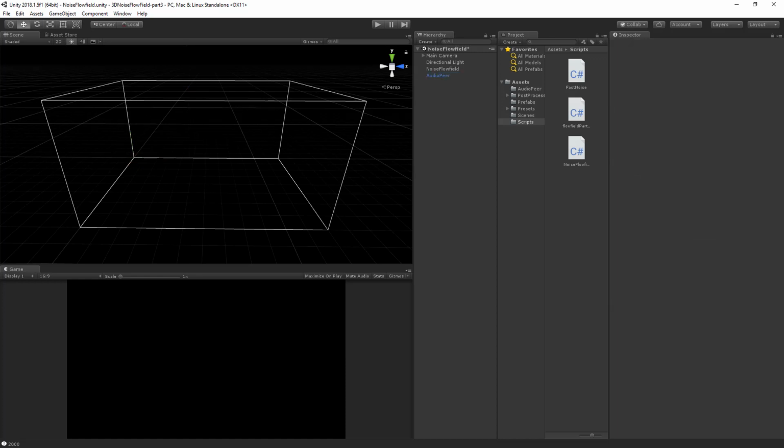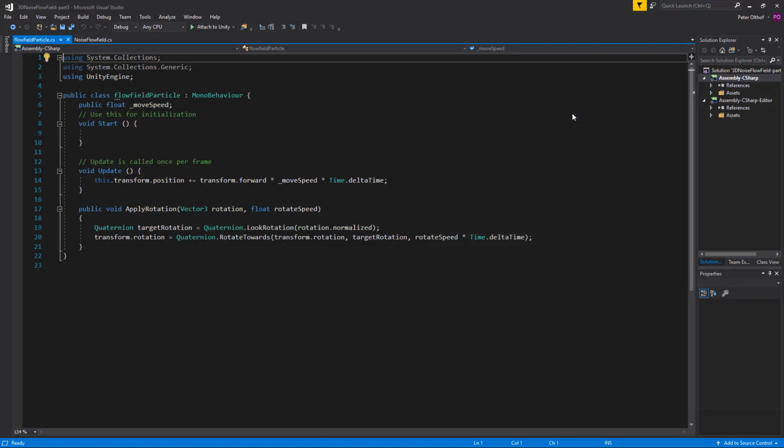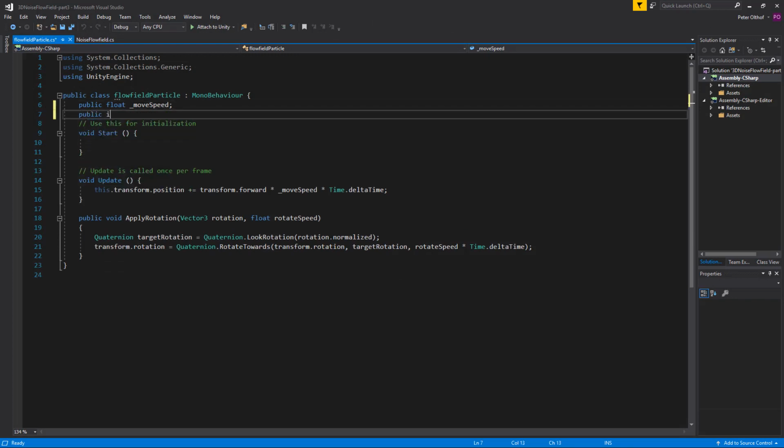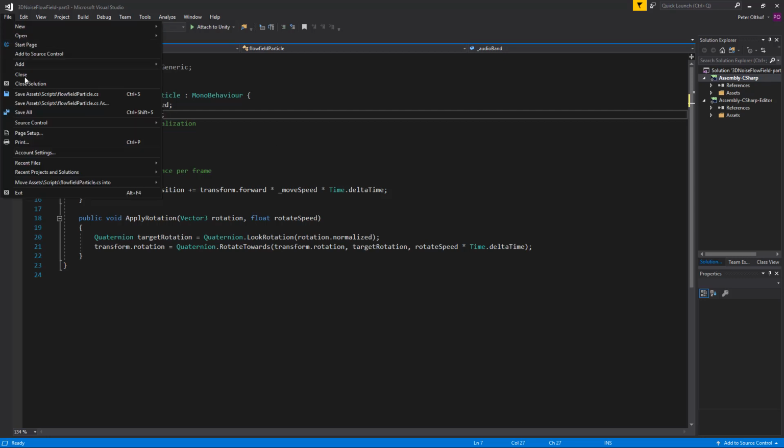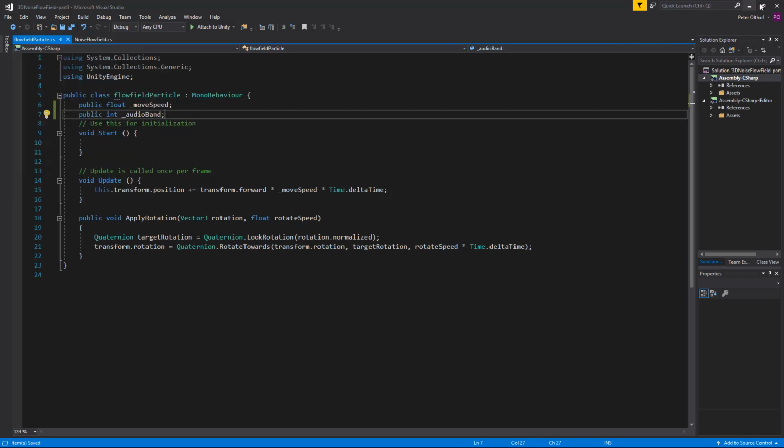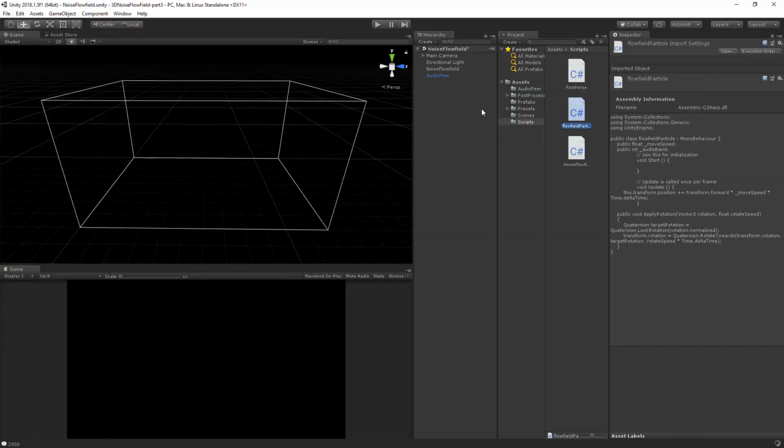So the first thing I want to do is divide all of the different particles to different frequencies. So let's open the Flowfield particle script and we're going to add a public integer. And we'll call this the audio band. And in our script we're going to set every Flowfield particle to react on a different audio band. So let's save this script and go back to Unity.